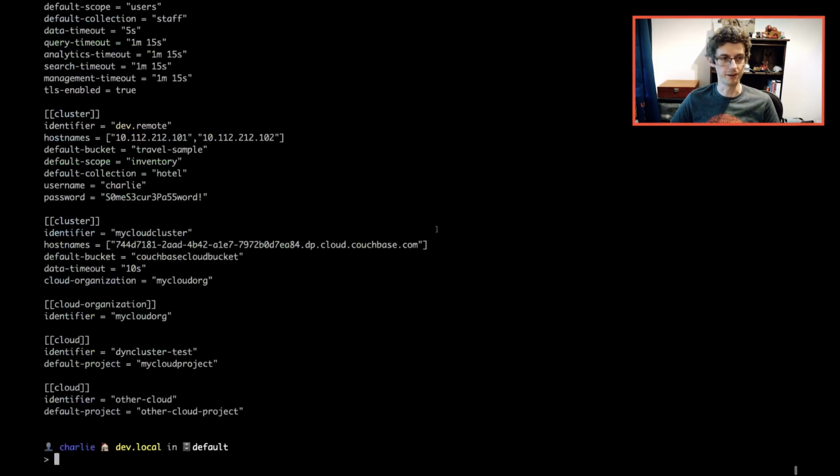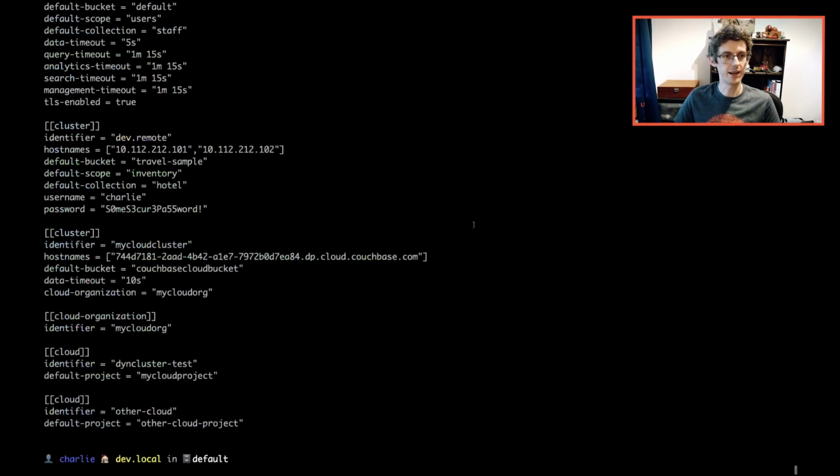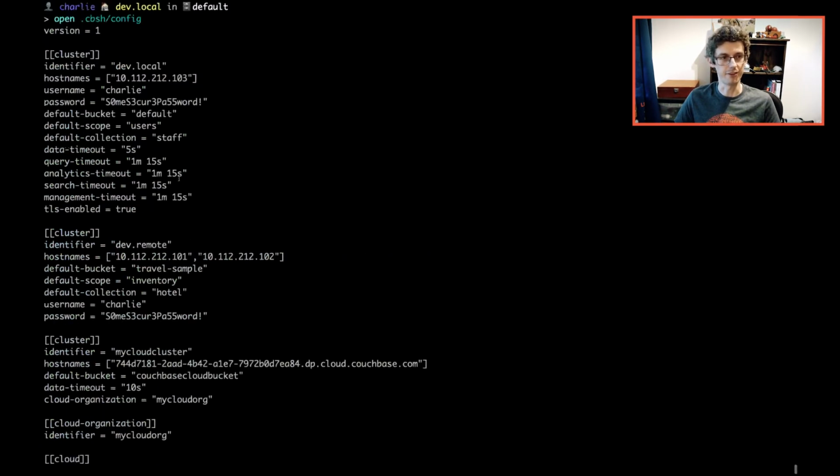So let's take a look at how we've generated these resources. If we look in the config file, we can see that we have registered 3 clusters. We've got the Dev Local, Dev Remote, and My Cloud cluster. And in the Dev Local, we've gone a bit verbose and added a load of extra timeouts. You don't need to set these. The shell will set sensible defaults. We've explicitly said TLS enabled is true. Once again, that is by default true anyway.